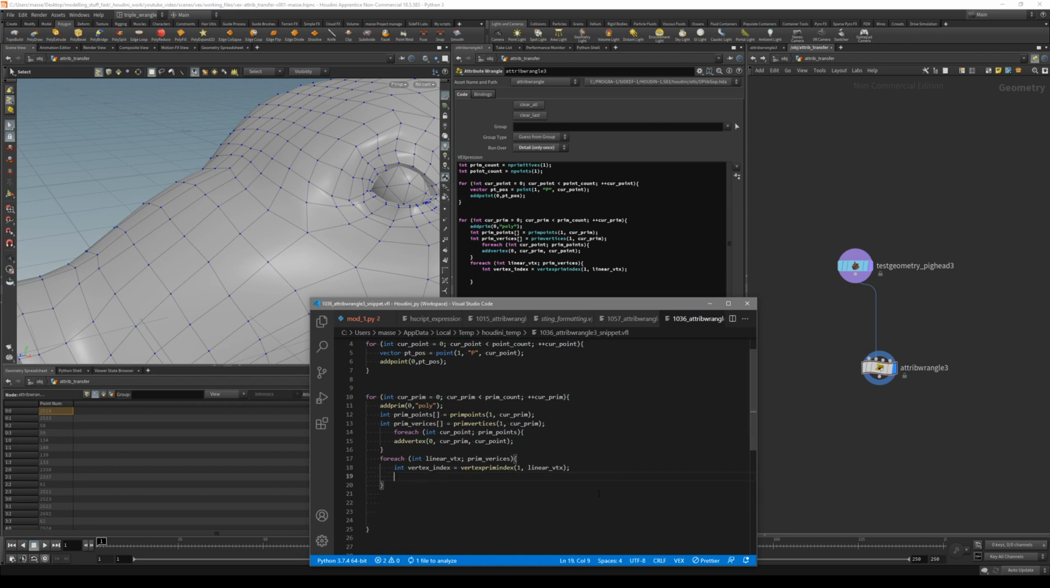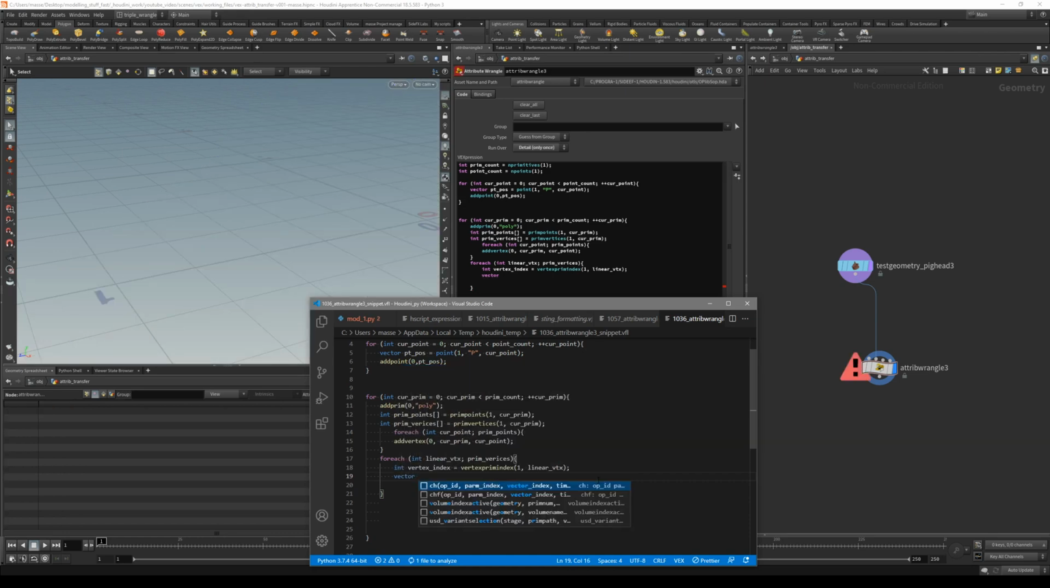And now what we want to do is get the position of these vertices. So let's do it like that. Let's get our vector. Let's get the UV position.